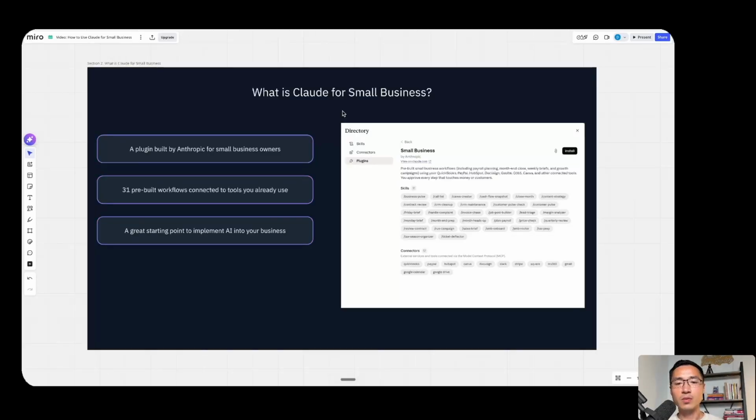So first, let's talk about what Claude for Small Business actually is. Claude for Small Business Owners is basically a plugin that was built by Anthropic to help small business owners implement AI. It comes with 31 pre-built workflows, or you can call them skills, that are connected to the tools you already use. You can think about tools like QuickBooks, PayPal, Canva, DocuSign, Slack, Stripe. So these are the common tools that many businesses already use, so you don't need to build anything from scratch. It comes plug and play. You can just download it and use it, which makes it a really great starting point if you're trying to implement AI into your business day to day.